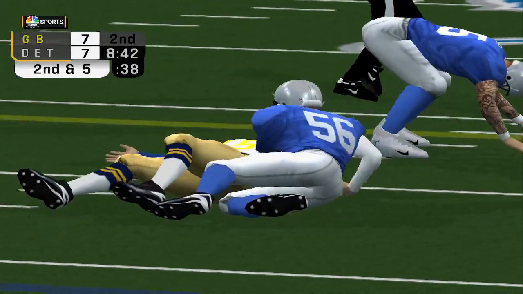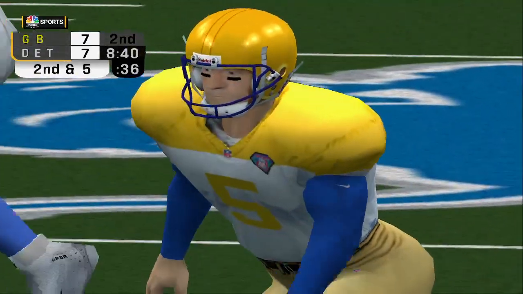Number 5 gains 5 on the play. And that will bring up second down.